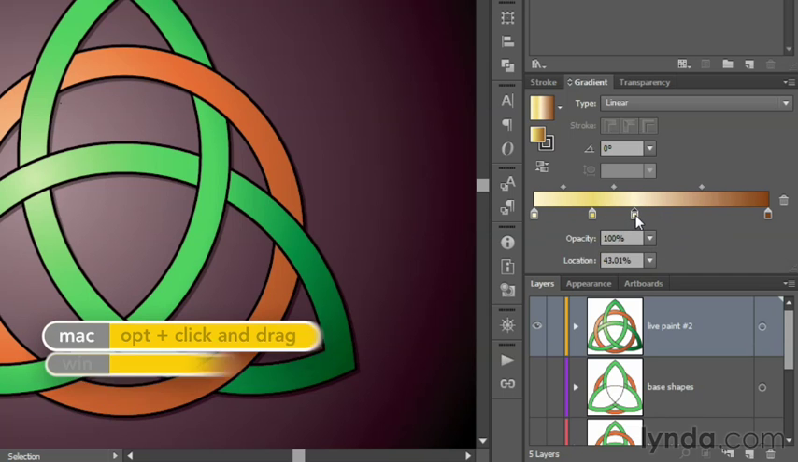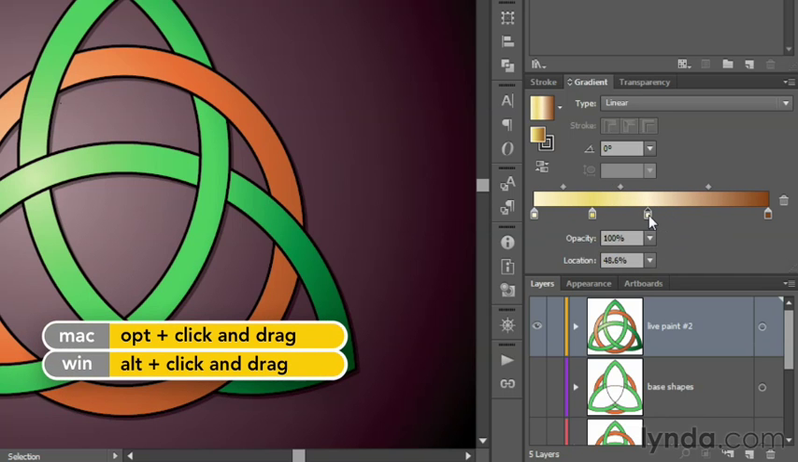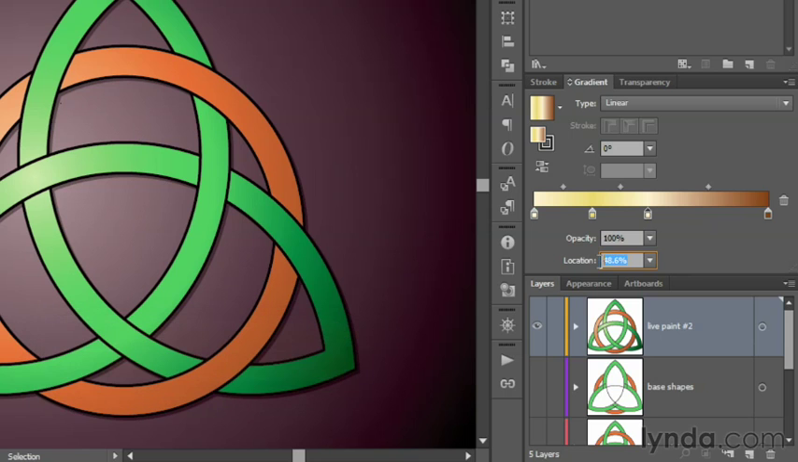And now I want you to Alt-Drag or Option-Drag the first color stop in order to make a duplicate of it, and go ahead and change its location value to 50%, and then Alt-Drag or Option-Drag that second color stop over in order to make a copy of it as well, and change its location value to 75%.